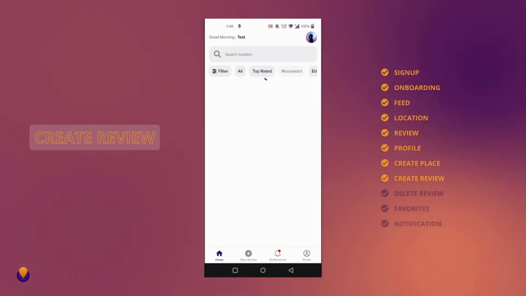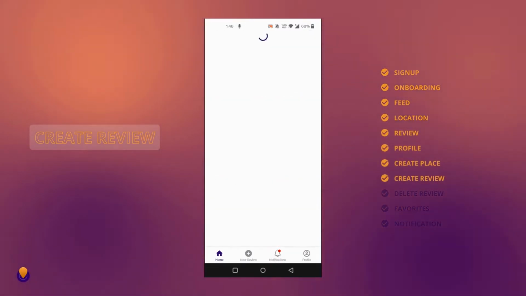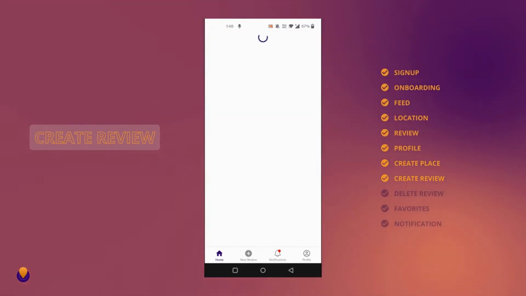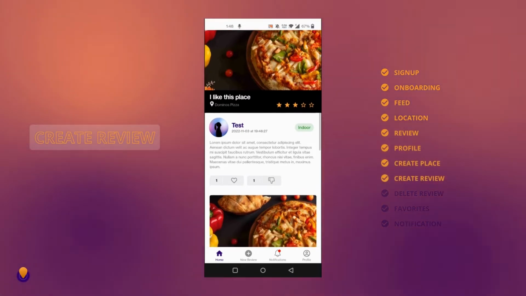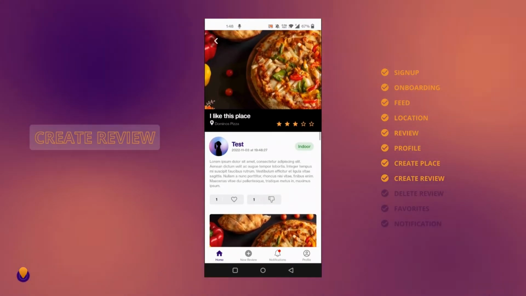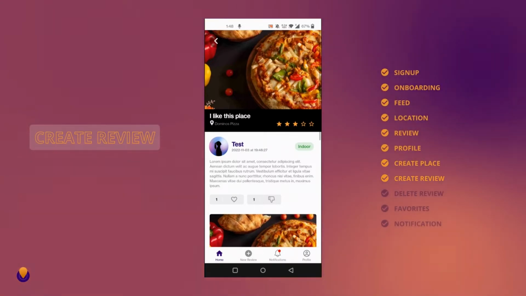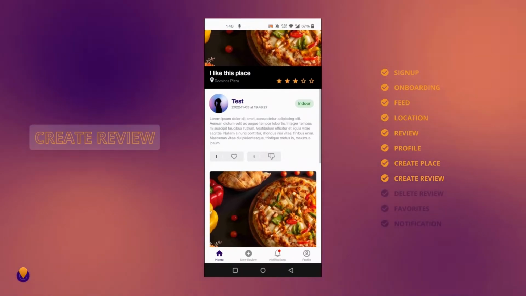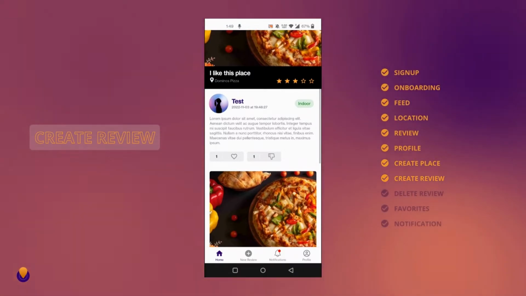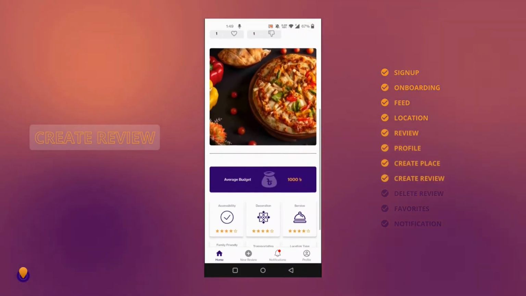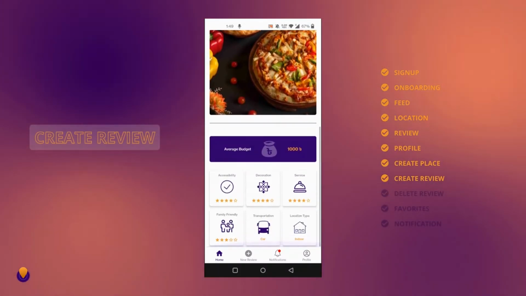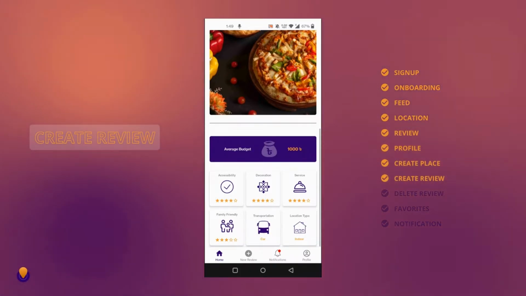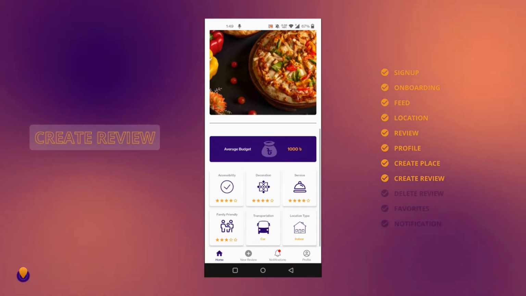So Domino's Pizza is a restaurant, so I'm going to go there. So let's now see the review. Here I can see the review where I wrote that I like this place and my rating was 3. And there is my name, the username, and when the review was created, the description, the image, average budget, and all the ratings that I provided are shown here in these cards.